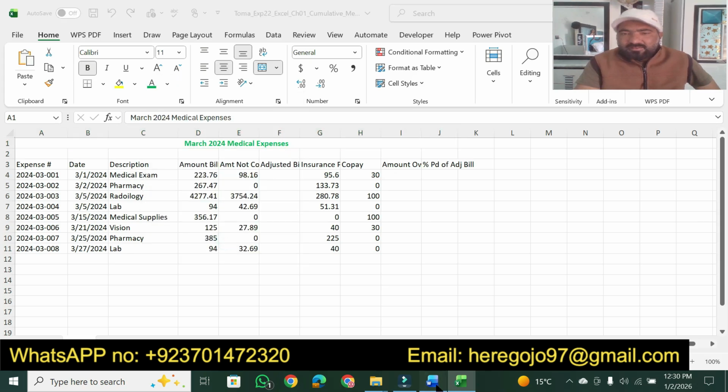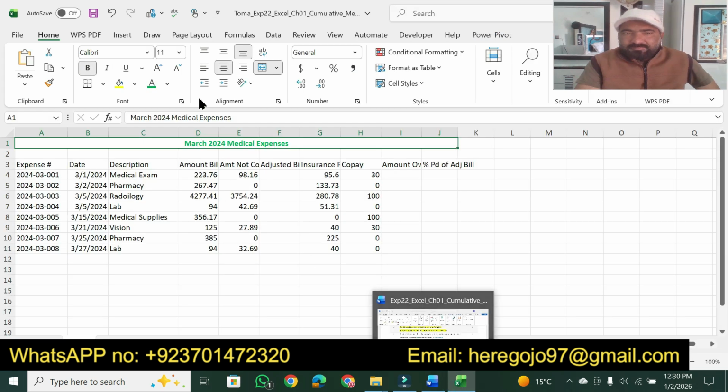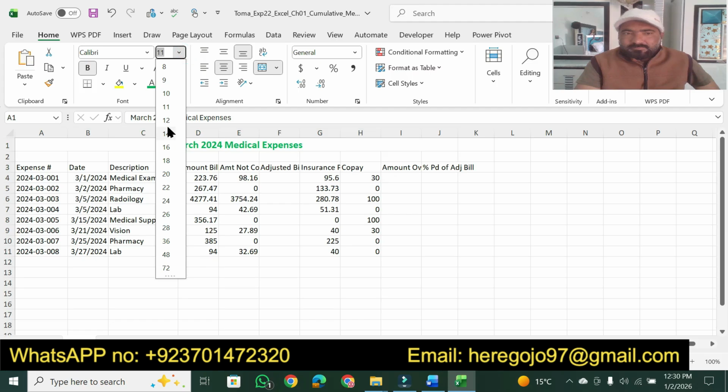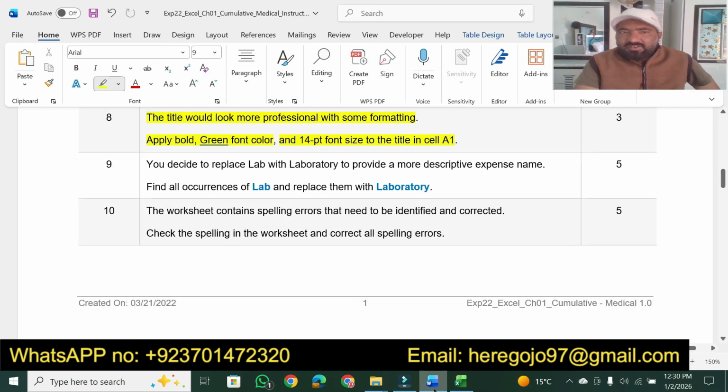Then apply 14-point font size to the title in cell E1. Now we have to apply 14-point font size. Done. So question number 8 is done. After solving question number 8, we have earned 3 marks. In question number 8, we had to apply bold green font color, then 14-point font size to the title in cell E1.